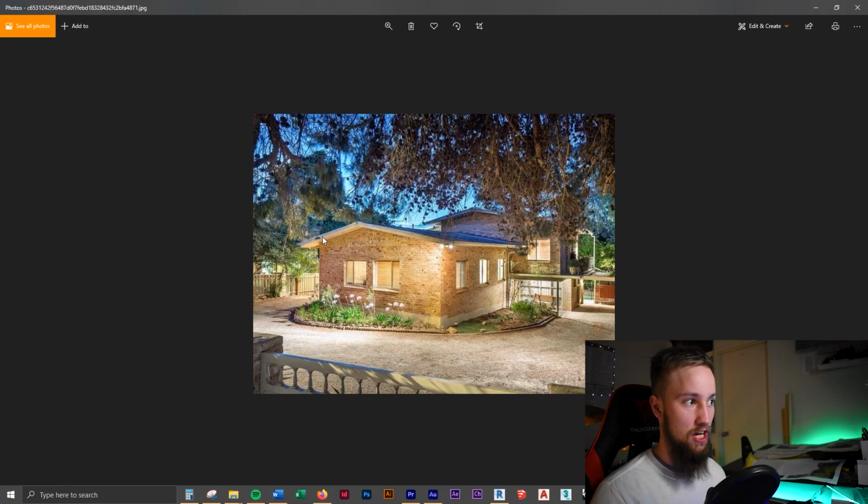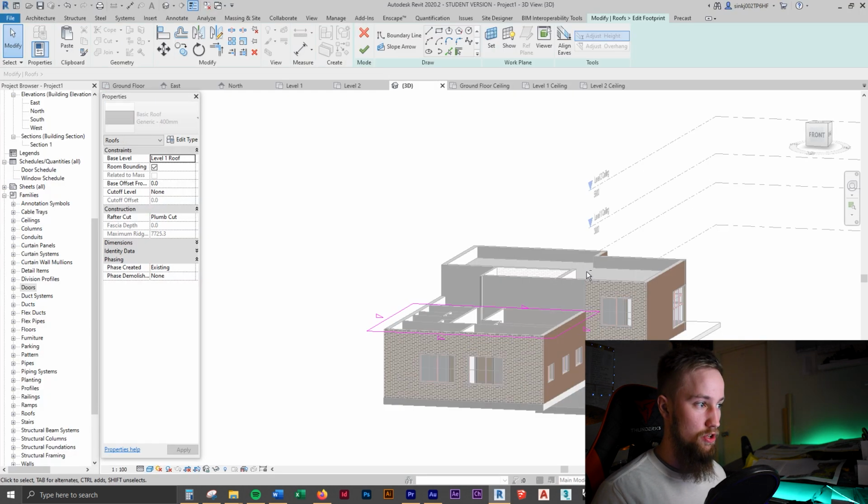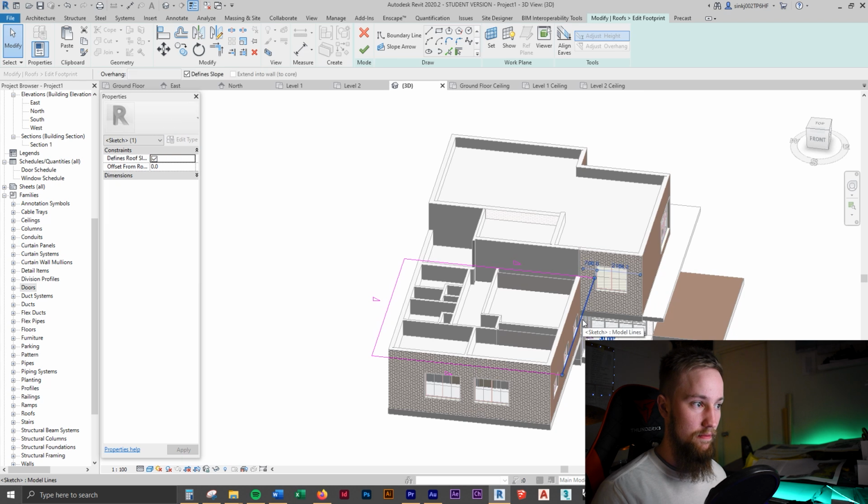We just want to give it this shape. And I'm going to show you how to do that. If we edit the footprint again, what you can do is click on a line in your roof and you can specify a slope that it has.